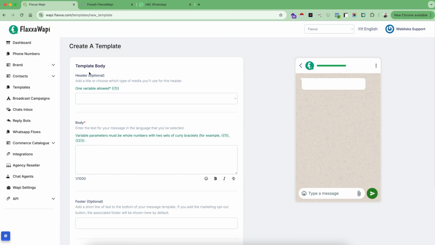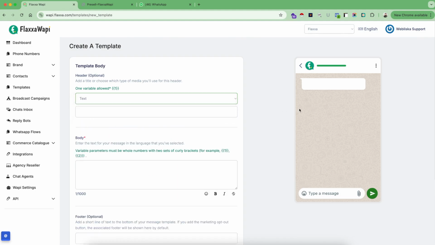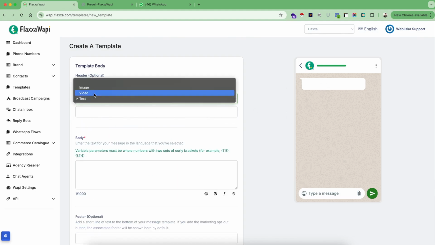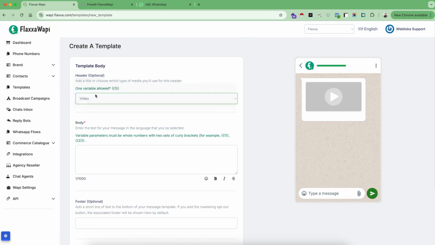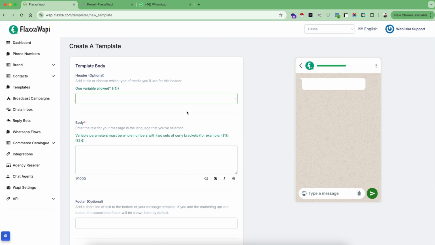On the next step, this is the header. The header is where you start that message with something bold. In your header you can have three options. Either you can insert and start with a text, or you can insert a video or an image. If you don't want to use a header, simply select blank.